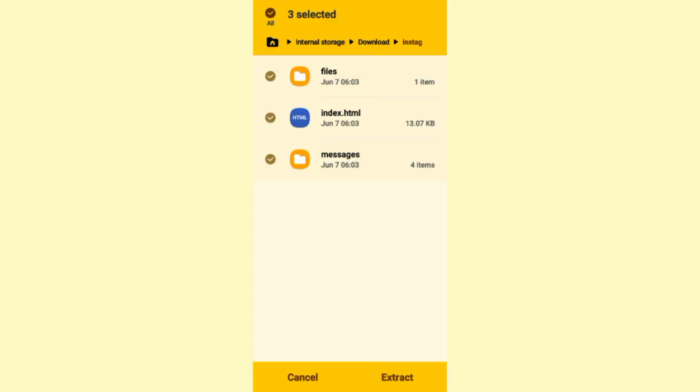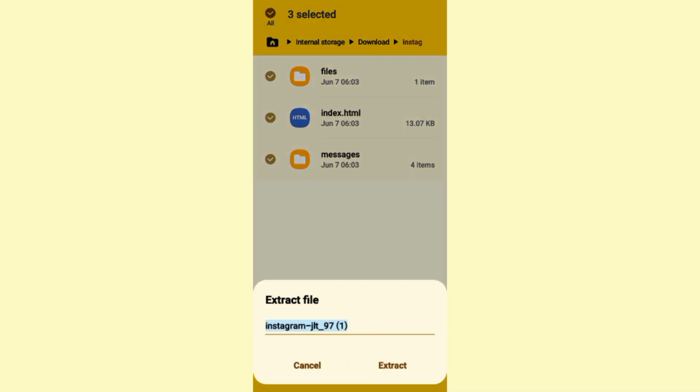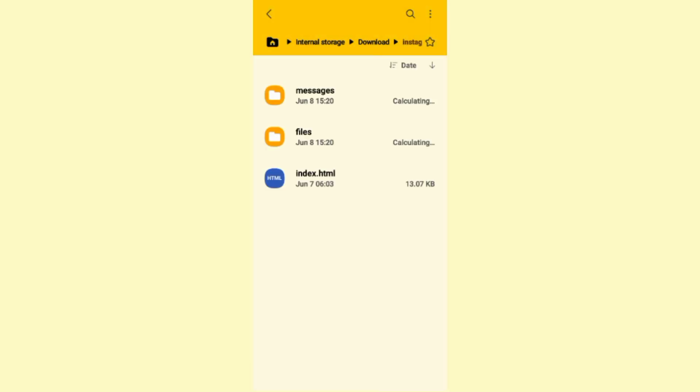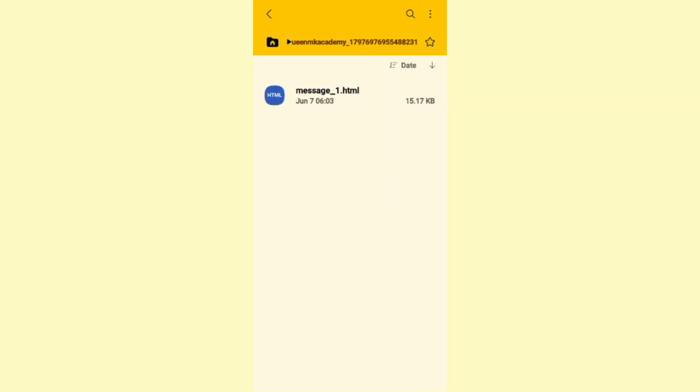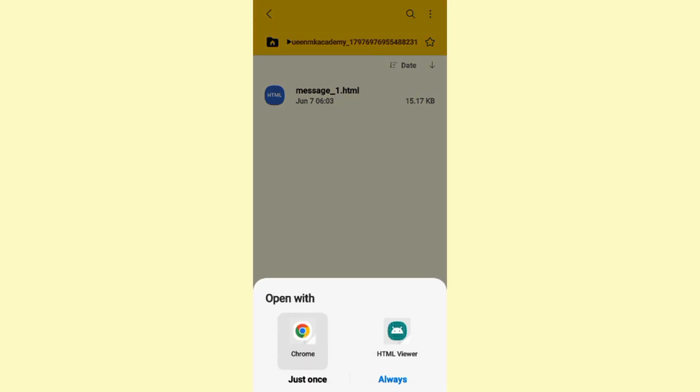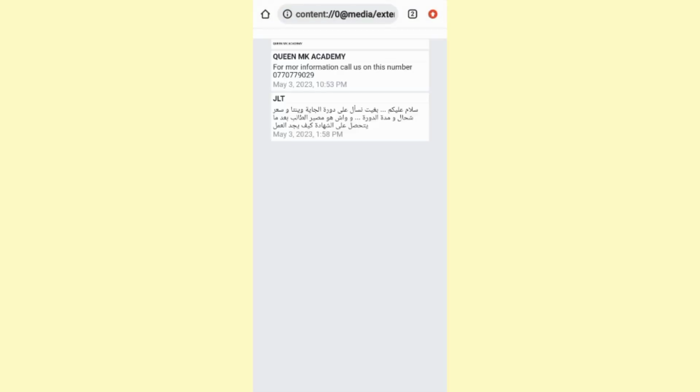Now, as I said, it will be a zip file, as you can see, so go ahead and extract it. And here you will see this folder that says messages, so click on it and click on inbox. And here you will find all of the messages that you have had on Instagram, person by person. As you can see, different persons right here. So let me go ahead and click on any one of them, and it will open like a browser page for you to see your conversation.